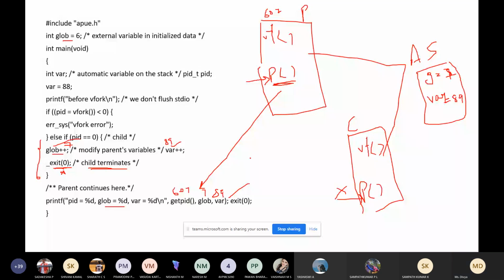Before flush, and then it will print the printf statement. What is the value of the printf statement? It will print PID is equal to 607, comma, glob is equal to 7, comma, var is equal to 89.